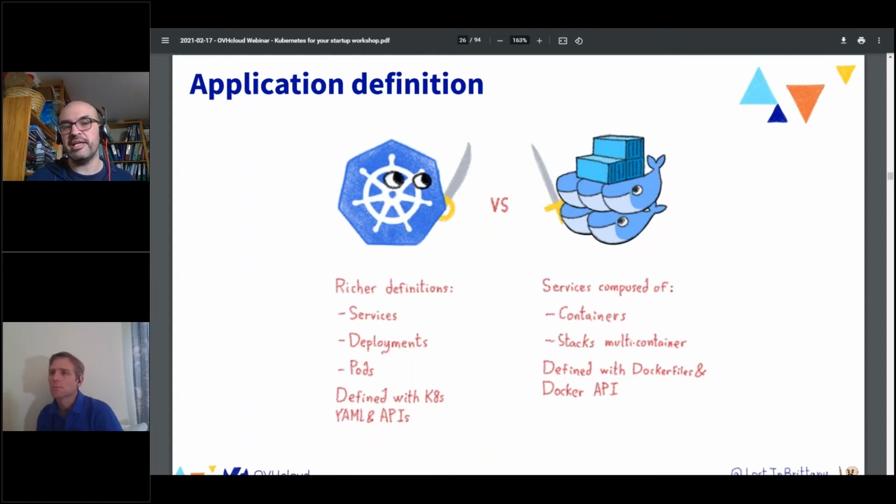Docker Swarm is fully centered around Docker. You can deploy containers and you can deploy multi-containers, like with Docker Compose. And everything is defined in Dockerfiles and the Docker API. It's a bit easier to begin with, but you have limits. You arrive rather quickly at some limits.